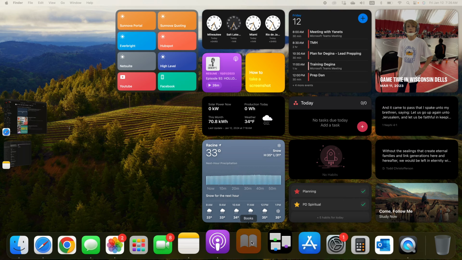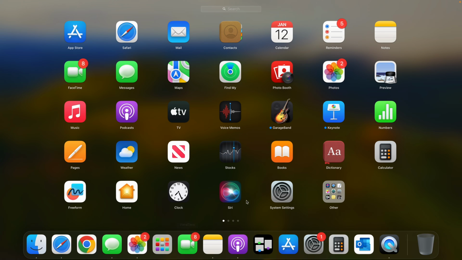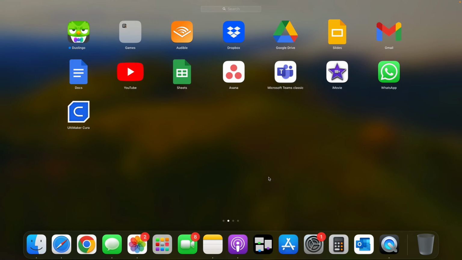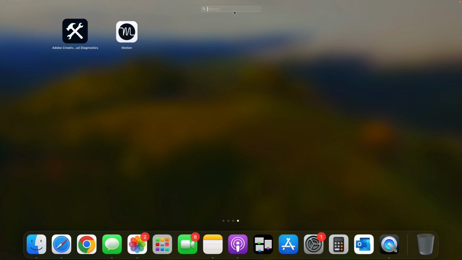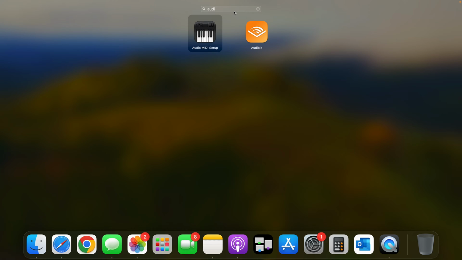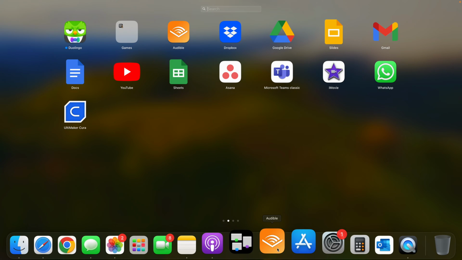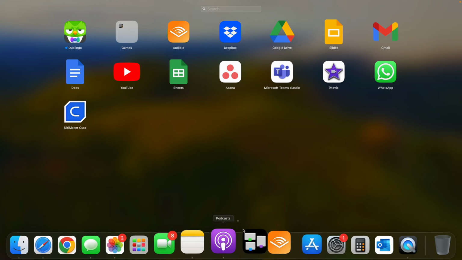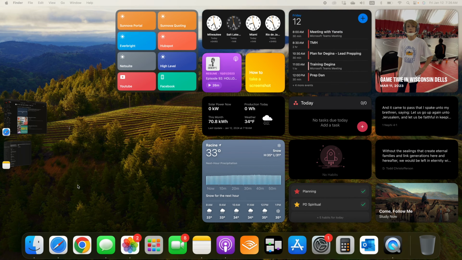Okay. Actually, I don't want that one there. I don't use that very much, but there's one I want. I use it a lot. It's Audible. Where's my Audible app? Audible, there you are. Let's put you in the dock because I use you a lot. And let's put you right next to Podcasts because that just makes sense, doesn't it? All right, there you have it.